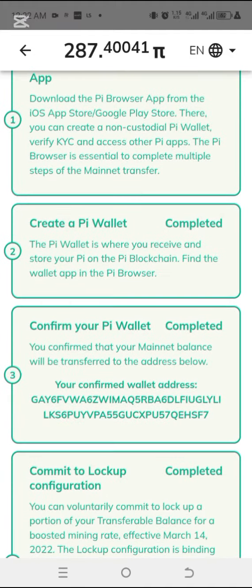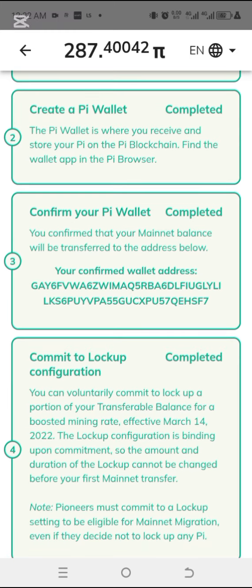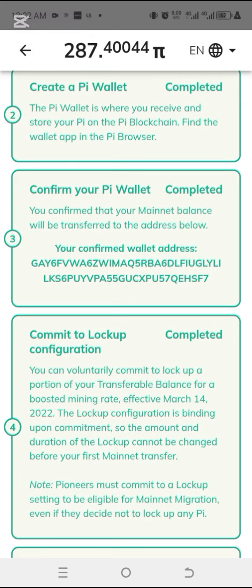And right here at option 3, which says confirm your Pi wallet, as you can see, you have your Pi wallet address here. This one starts with G and it ends with 7. So this is my connected Pi wallet, and the Pi wallet address is GAY6, and it continues that way.